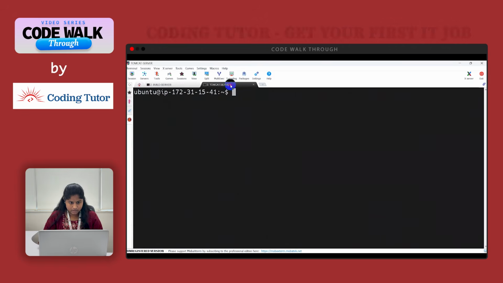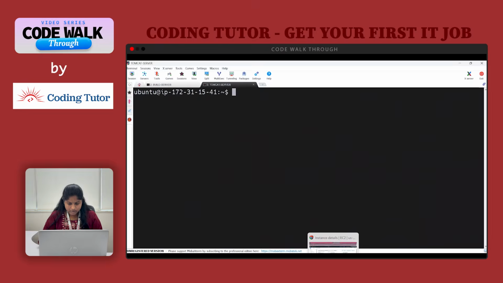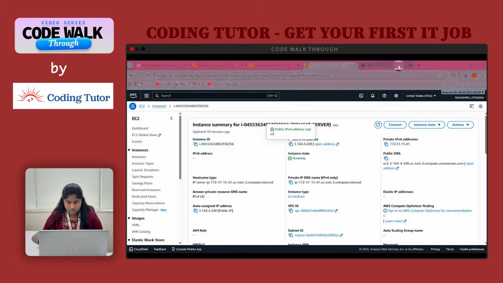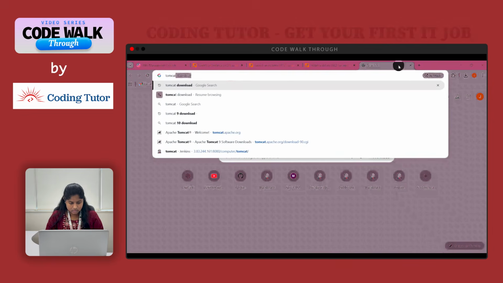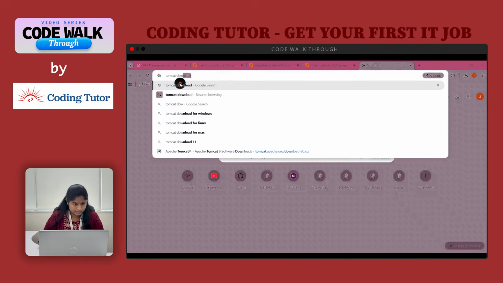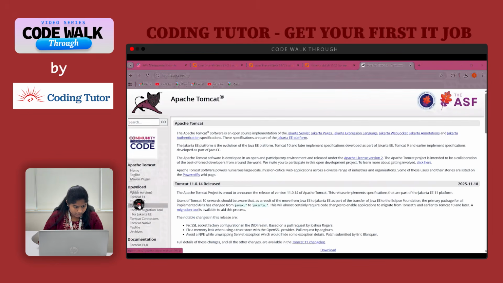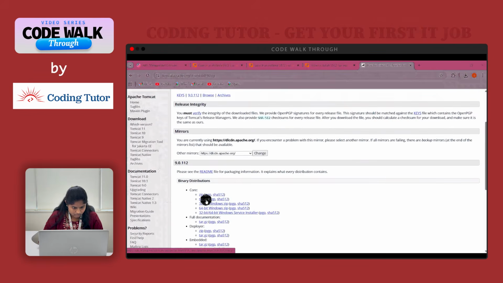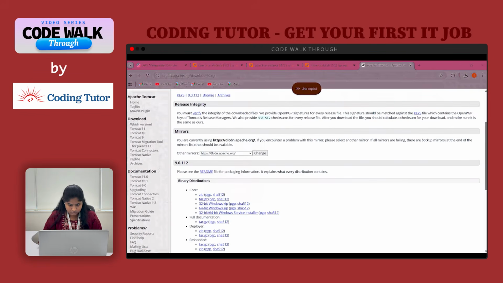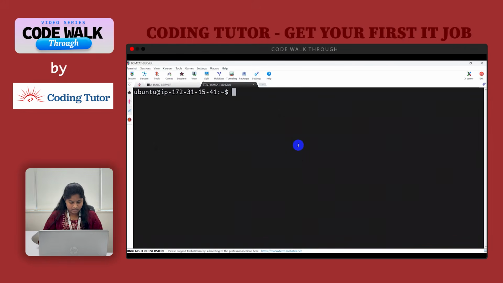Now go to the Tomcat server and install Tomcat on the Tomcat server. To install Tomcat, we have to go to Chrome and search for Tomcat download. I am taking the 9th version. And this is my Tomcat server.